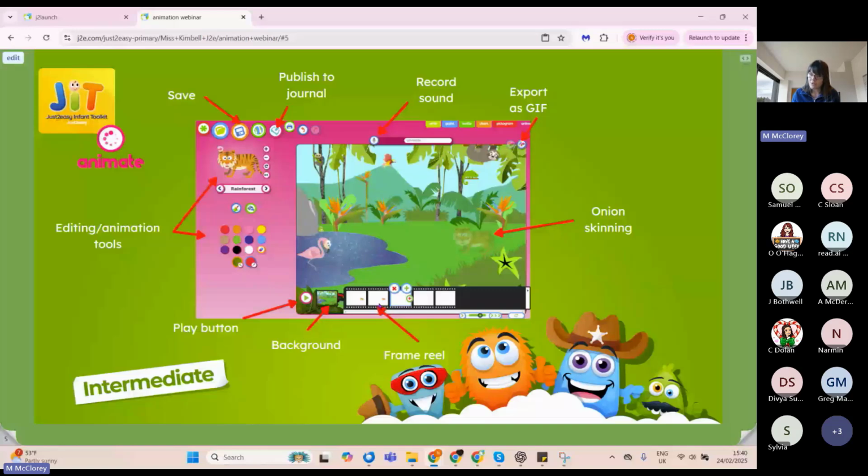We've got our frames reel. We've got our editing animation tool. So if anybody's familiar with Paint already, you'll notice the interface is almost exactly the same as Paint. So that's great for transferring those skills to students. How I would teach it, I would get the students confident using JIT Paint first, which is another argument for planning the storyboard and using JIT Paint, because they familiarise themselves with where the editing tools are, and it's very consistent. So you'll find that.